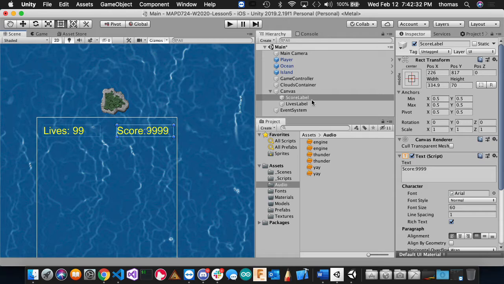Okay. One thing we can do is for this one, I can make it right aligned. So it's kind of on the right hand side here. Although then it'll bounce around when the score happens. I don't want that to happen.